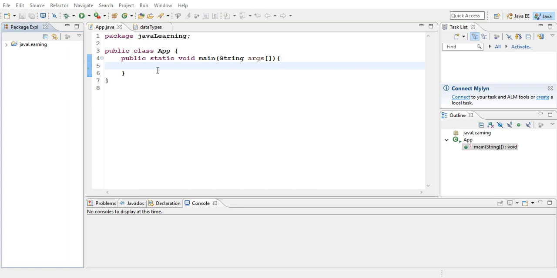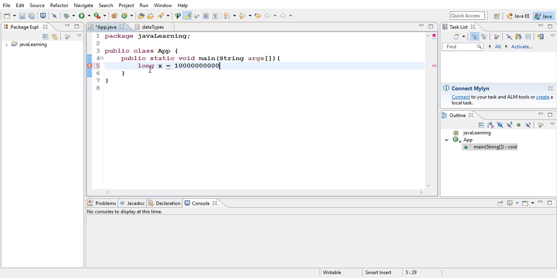Before moving on to floating point types, let me focus on one very important topic. If you are assigning a long variable a value, say 10 billion, 2 3 4 5 6 7 8 9 10, then the normal things won't work fine. You will get an error message: the literal 10 billion of type int is out of range.